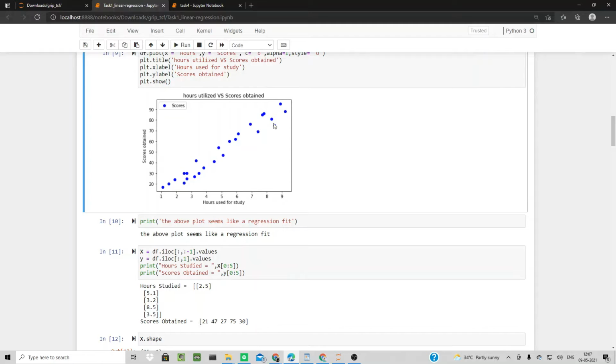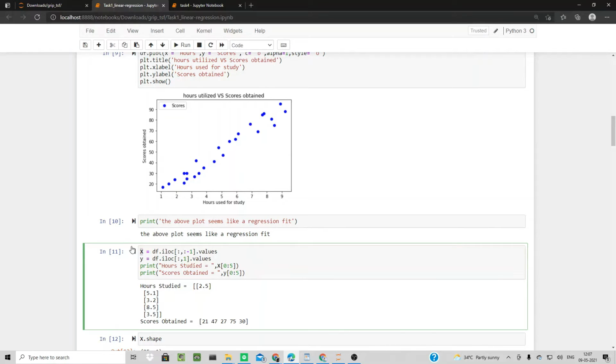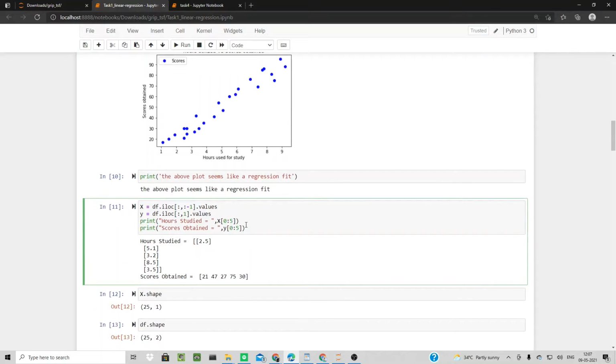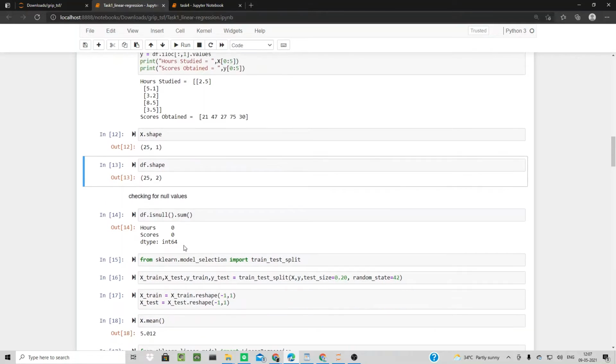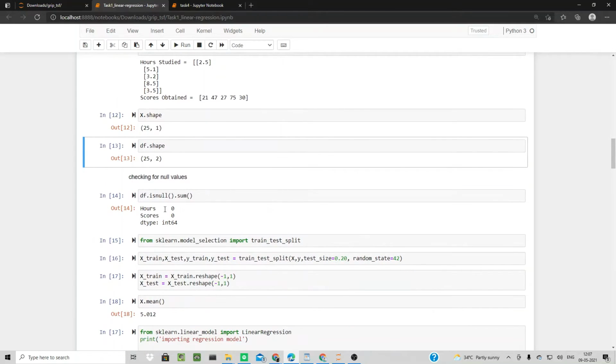Now we are going to allocate the columns to the variables x and y for our convenience. So we are going to train the data. So as to train the data, we have to split the data set into x column, that is input, and output columns. Now when we check the shape of the data frame, it is 25, 2. We know as there are two columns, it shows two columns and 25 samples.